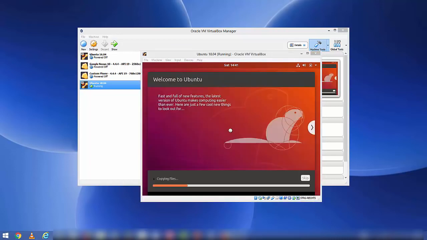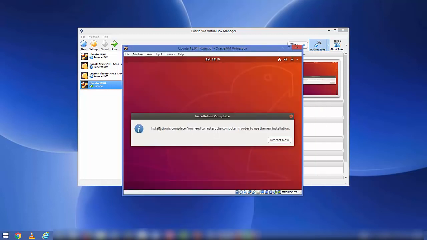Now you can see the installation of the Ubuntu operating system has started. In this step, you just need to wait for the installation to complete. I will pause the video until the installation is complete. And now you can see this message which says installation is complete. You need to restart the computer in order to use the new installation.